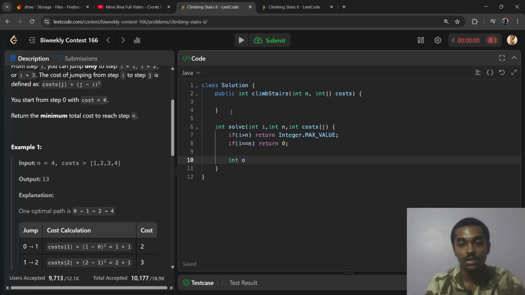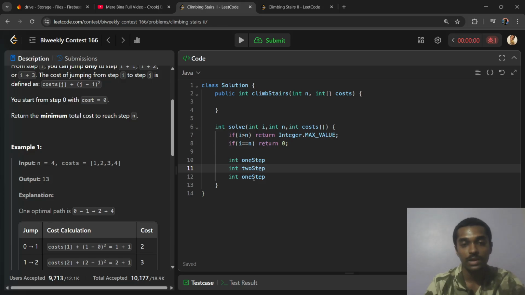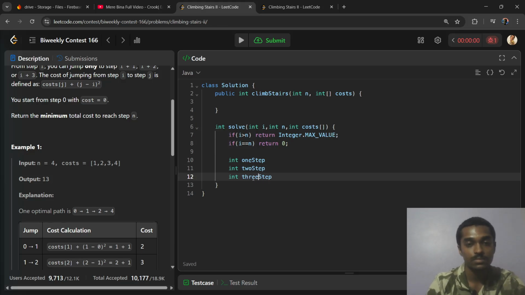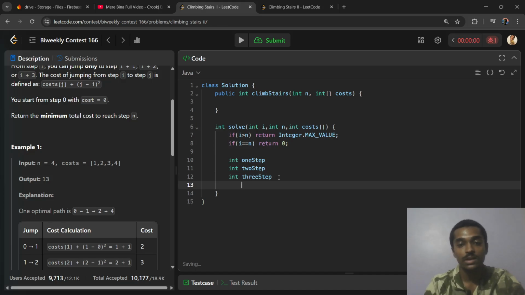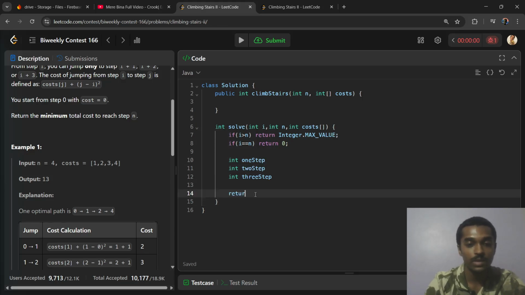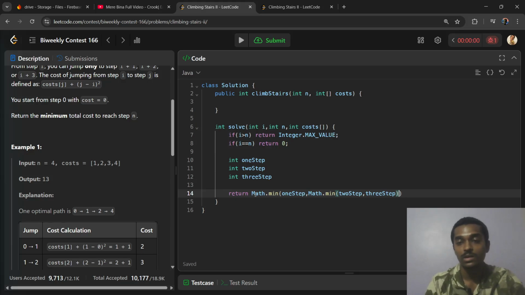Now we have three choices. We can take one step, we can take two steps, we can take three steps, and at the end we have to return the minimum of them. I am going to calculate that. Math.min of one step, comma, Math.min of two step, comma, three step. Now let's see, calculate one step.